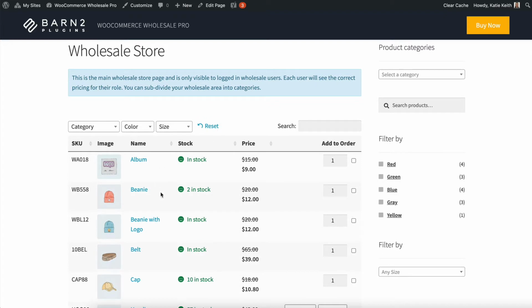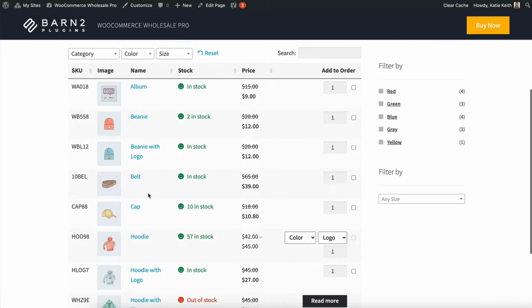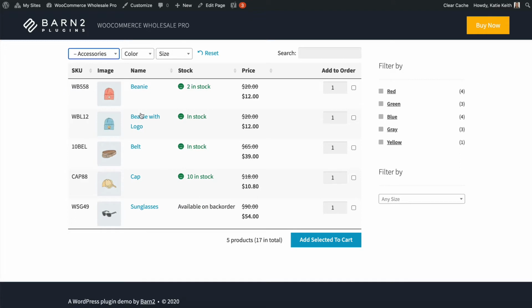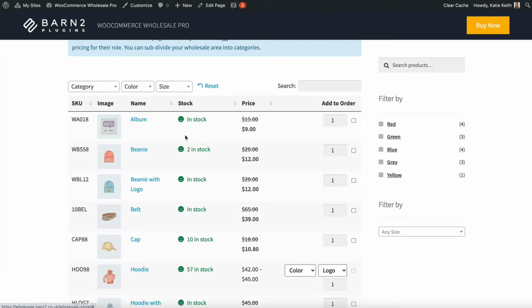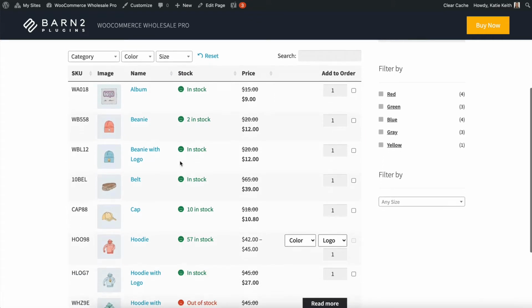So here we have very similar types of products to what we saw a minute ago in the default shop layout, but this is a wholesale order form. So you can very easily filter to find what you want because wholesale users know what they want. They don't want to browse, see big pictures, etc.